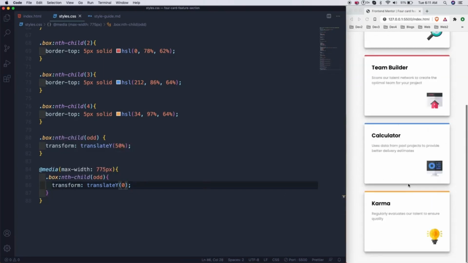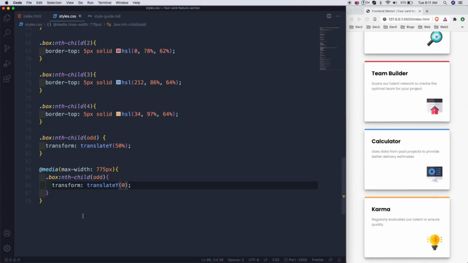So all code is done. So no transform translate is done. The Flexbox keeps care of this, that it is stacked one below the other because of the responsiveness. So this completes our second challenge from Frontend Mentor. See you soon in the third challenge.